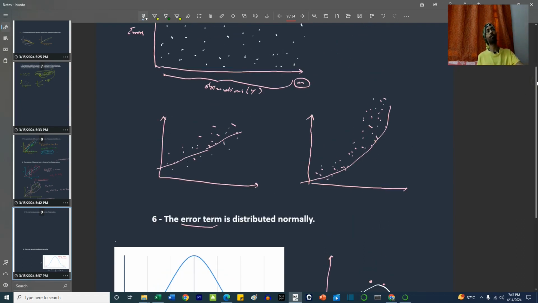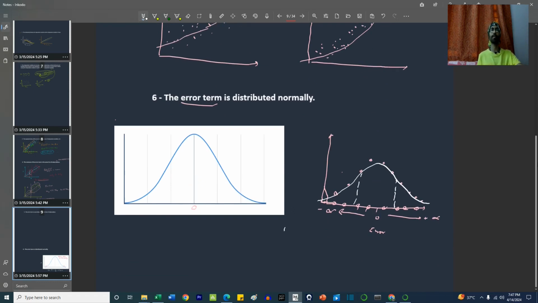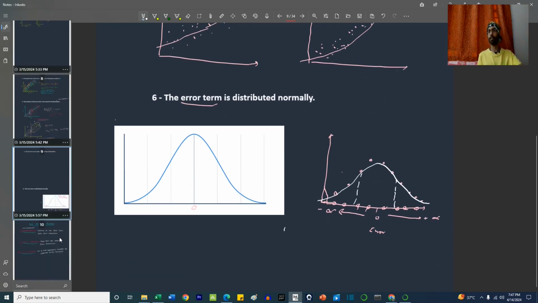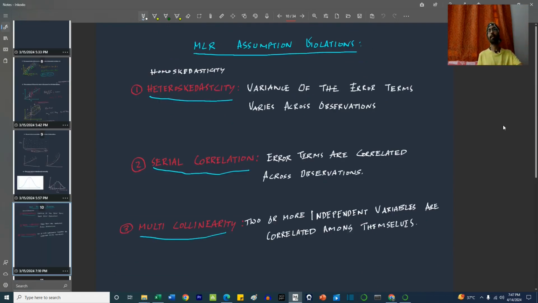Now, we will also take a glance at the error violations and the terms used for them, right? First is heteroscedasticity, then there is serial correlation, and then there is multicollinearity. Let us look at them one by one. First, we look at heteroscedasticity. We have already touched upon it.